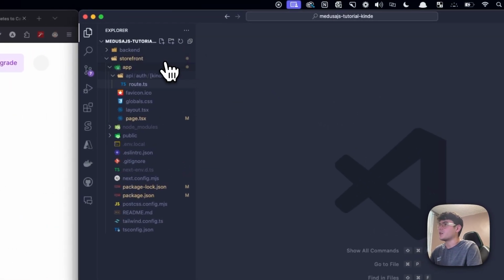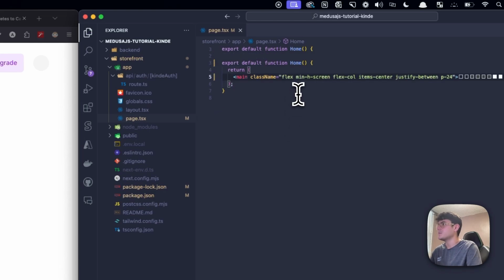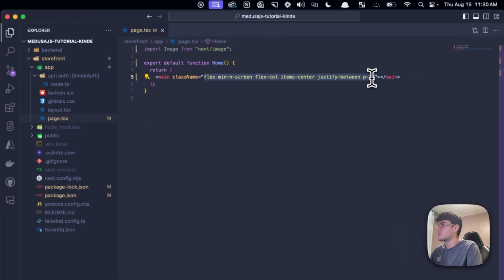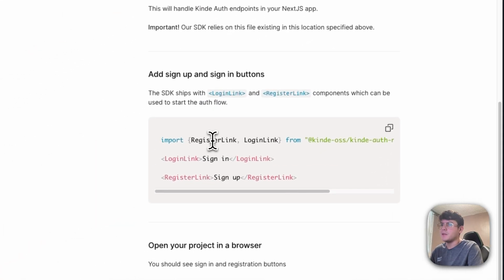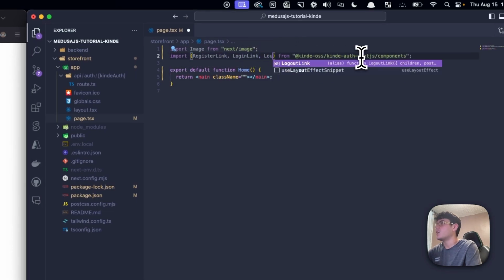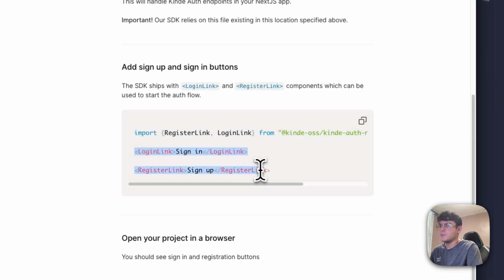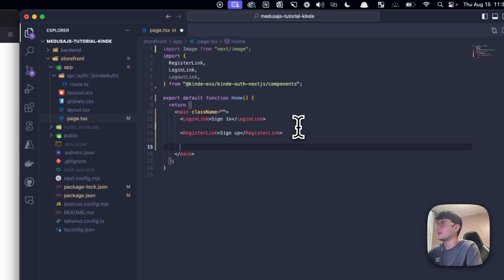So what we're going to do is go to our page.tsx within the app folder, sorry. We're going to delete everything that's within main. I'm also going to remove these class names from Tailwind. And now here, I can copy the import to get the register link and the login link. I'm also going to add the log out link. Now we can grab these two components, put them within our main tag, and let's also go ahead and add the log out link.